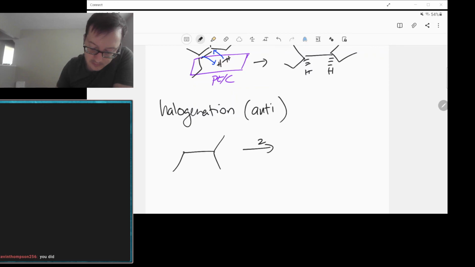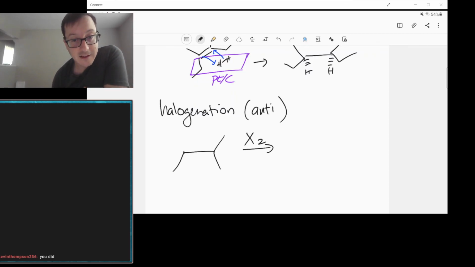Effectively X2, we can say. This is why we can't do our allylic. It's hard to do an allylic radical reaction with a halogen. We need to use NBS to do that.